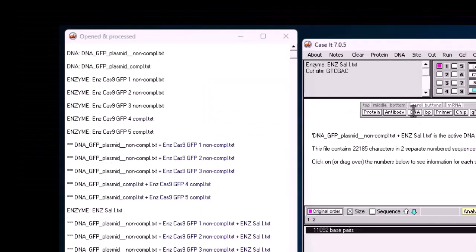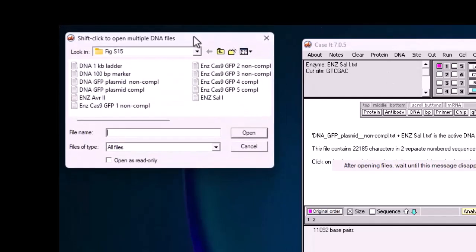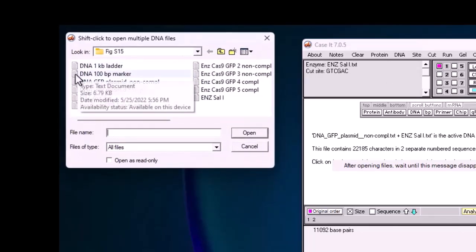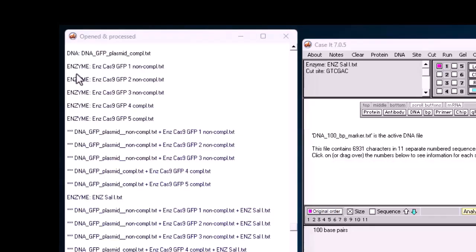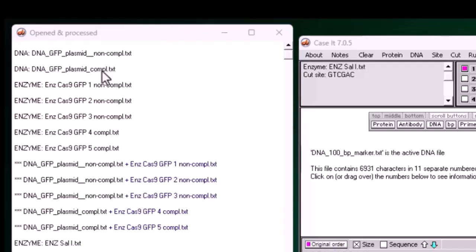Click the DNA button and open the DNA file 100 base pair marker. So to recap what we've done, here are the 2 original DNA files. Here are the 5 Cas9 GFP enzymes.